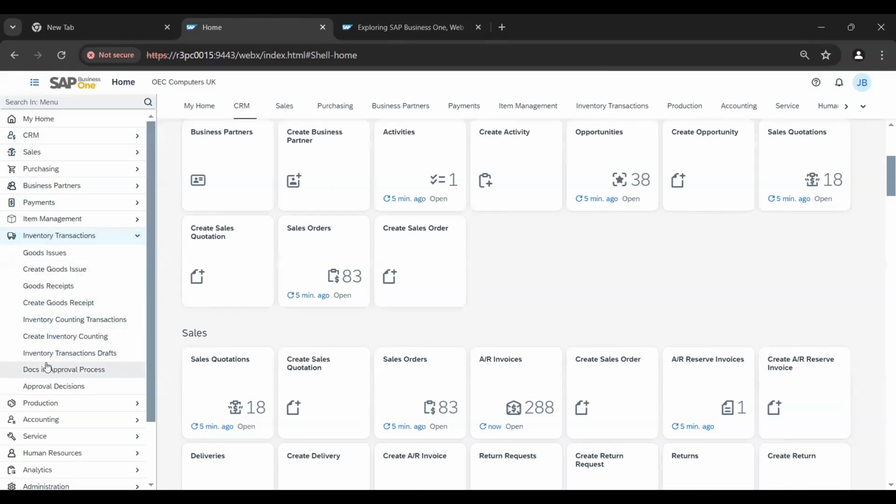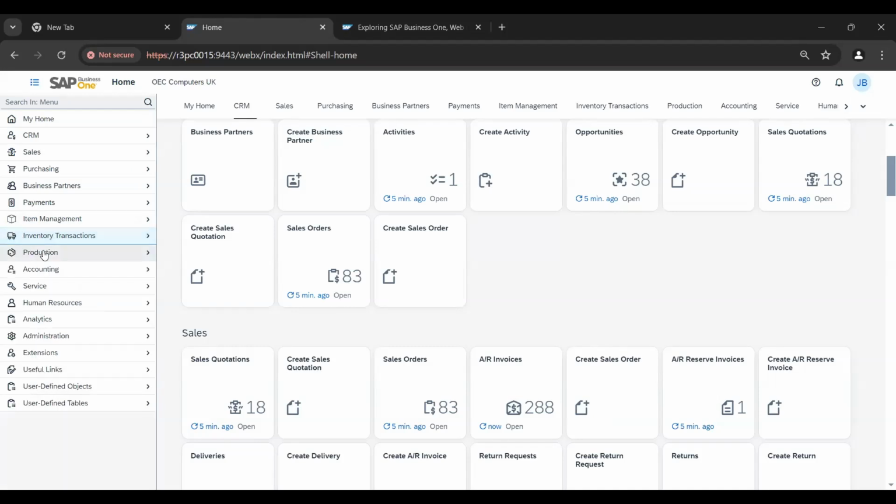Aside from that, you can also check your inventory transaction draft. Like those are the inventory that you saved as drafts on the system. So the system also allows you to check your inventory transaction draft. You can also perform document in approval process. You can also check your approval decision on the system.